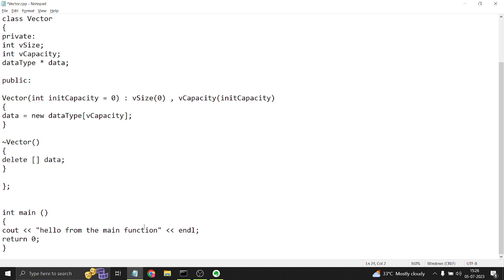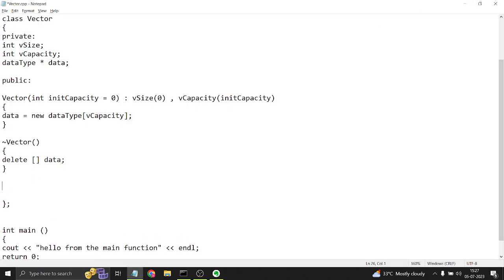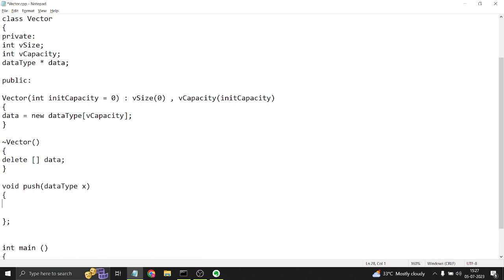So now we have done the initialization part. Now we need to add the modifiers: push, pop, and delete. First, the push function. The push function would obviously be a void function. So push takes whatever the data type is, let's say, and we call it x, and we just push it to our vector. The way we are going to be accessing a vector while we are coding is using data and then whatever position we want to access.